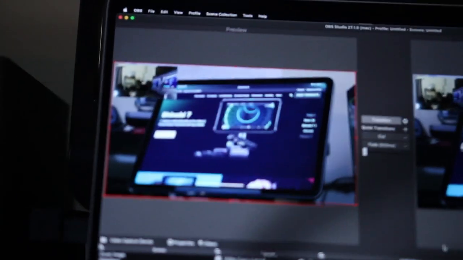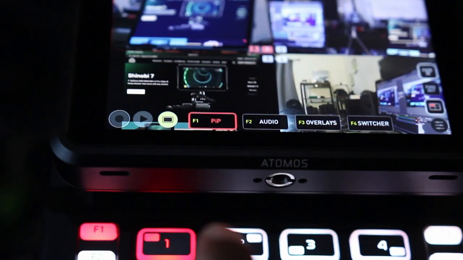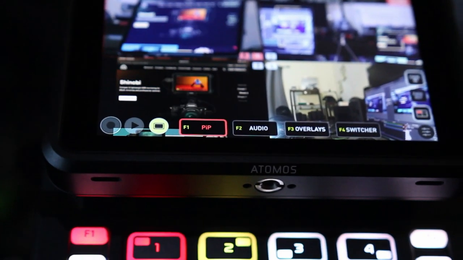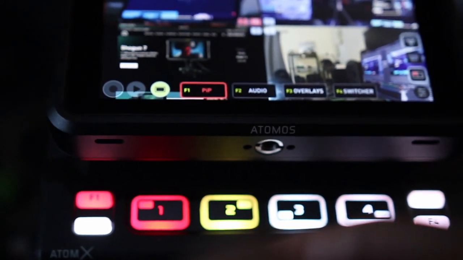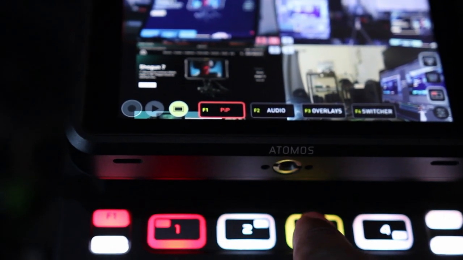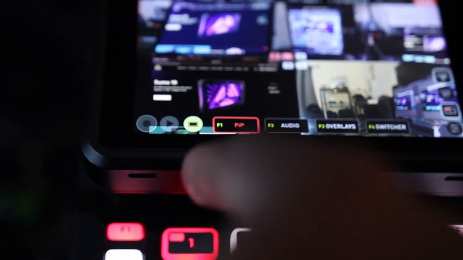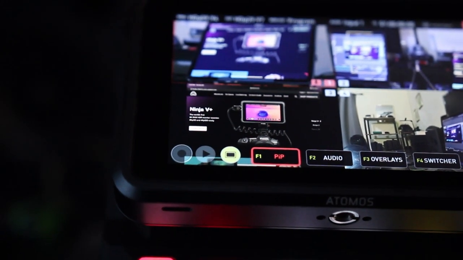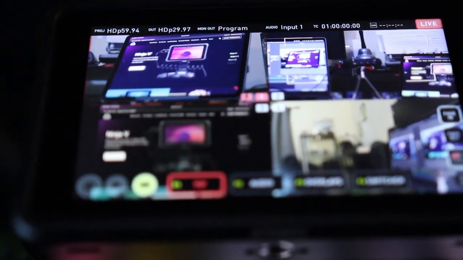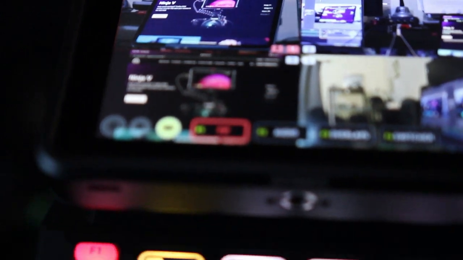If I press four, number four is the GoPro, and you can see it's a camera in camera picture, and it is highlighted yellow. Now my only minor criticism is that when I select on the keypad, the color changes, but for some reason it doesn't reflect on the actual Ninja V. So maybe that is something that Atomos can address.